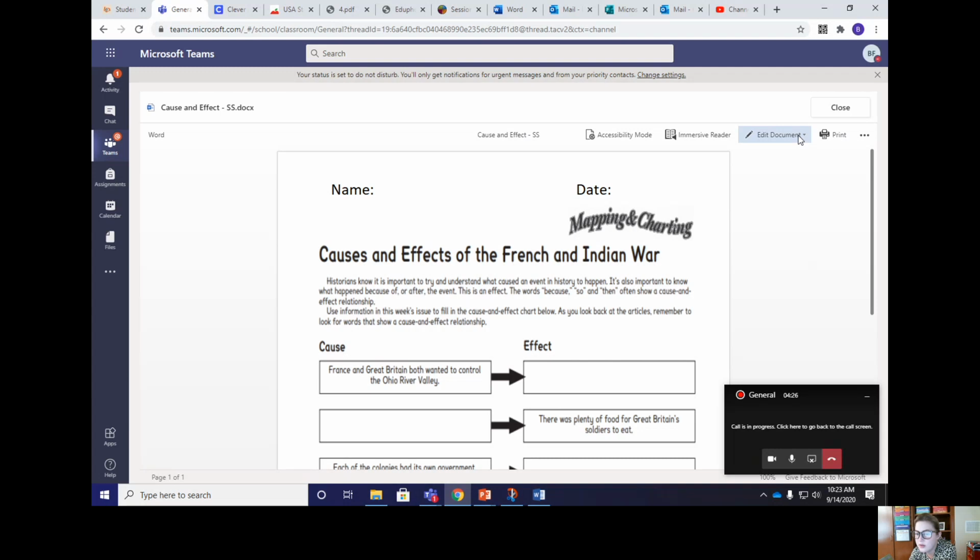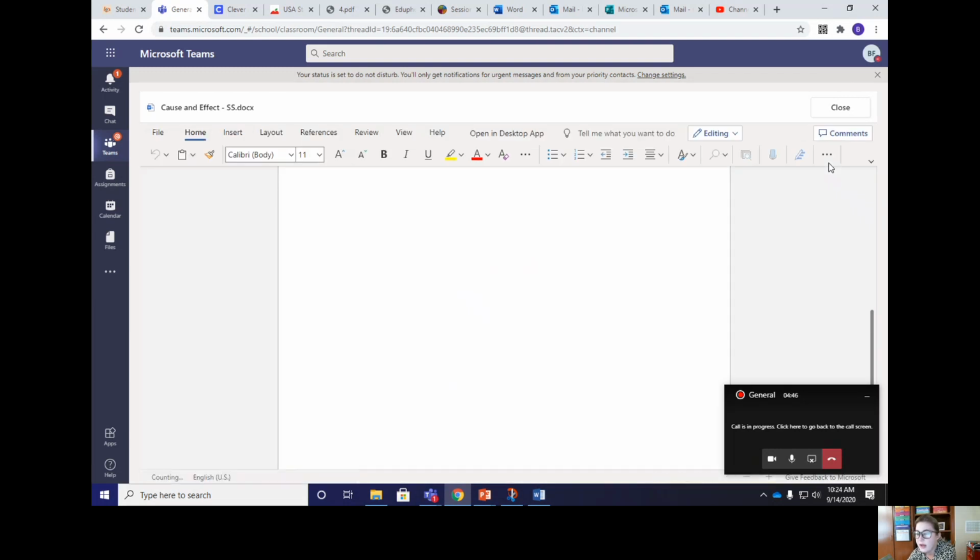Now you will see on the right side some different options. What I want you to do is go to Edit Document. Under Edit Document, you can edit it, which is what I want you to do, because this will be your assignment. Just click the Edit button. It will allow you to edit right here in Teams, so you don't have to go anywhere.